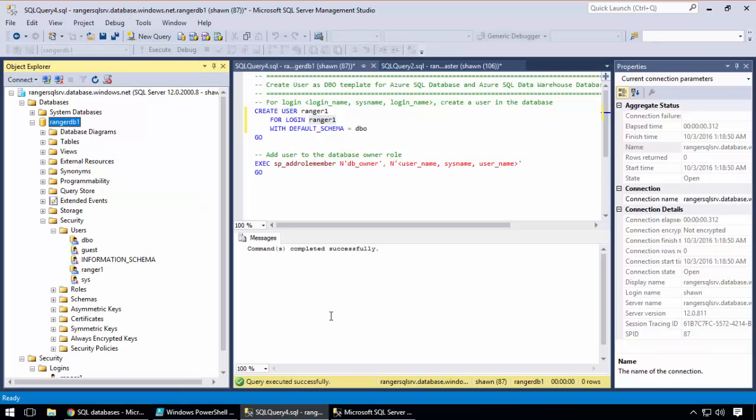Okay. If you have thought about this properly, what is the step that we are missing? We have created the login. We have created the user. Firewall rules are there. We know that. What we have not done is give this user any role.